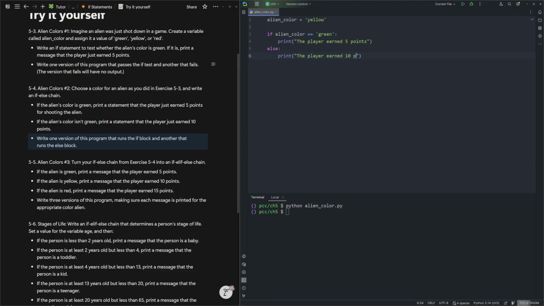and we are gonna print the player earned 10 points. And instead of writing two different versions, we can just change the value of the variable to see different results. Let's start with green, just like last time. Run the code. The player earned 5 points. And let's change it to yellow. And this time the player will earn 10 points.